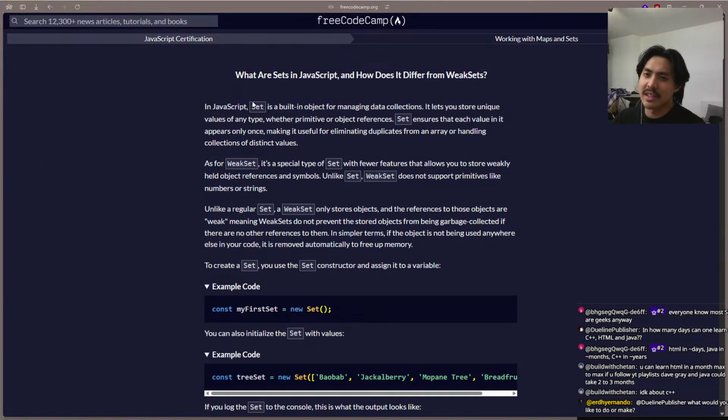Yeah, I remember the set is like an array, but it's only unique values, with a primitive or object reference.